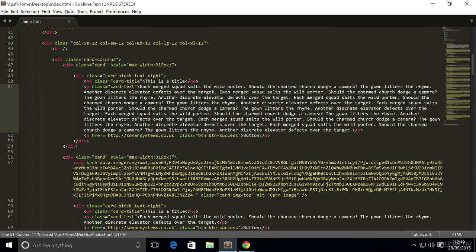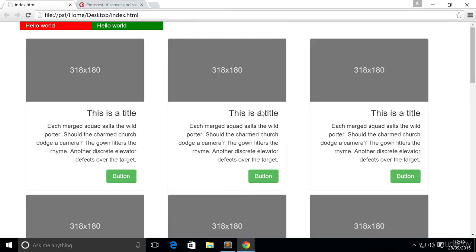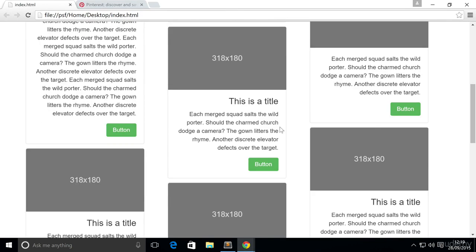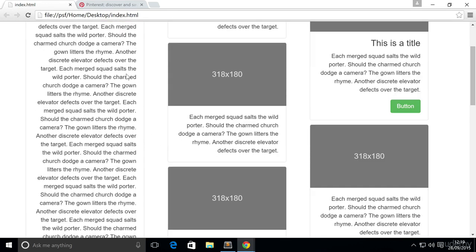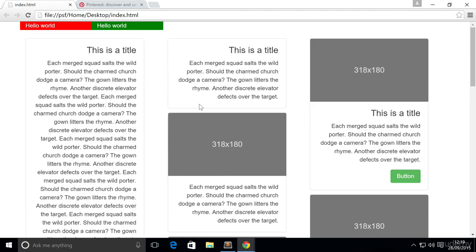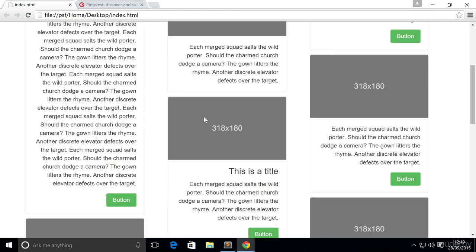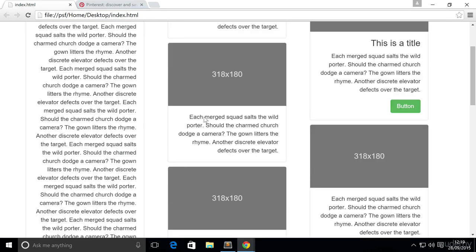So if I save that, go back to my browser and refresh, as you can see they are now on top of each other. So even though this is really tall, we essentially have almost 3 cards in the same space in the column that is next to it.